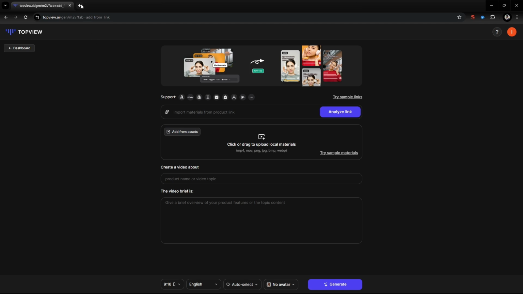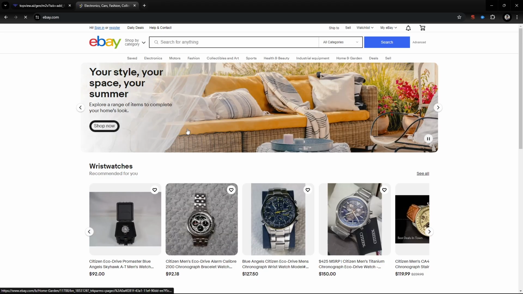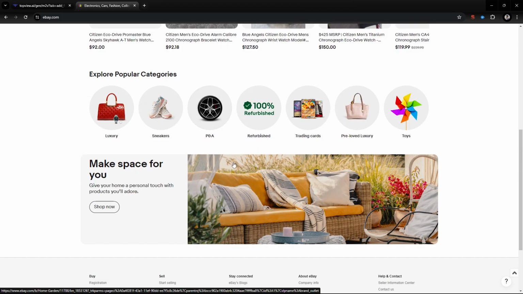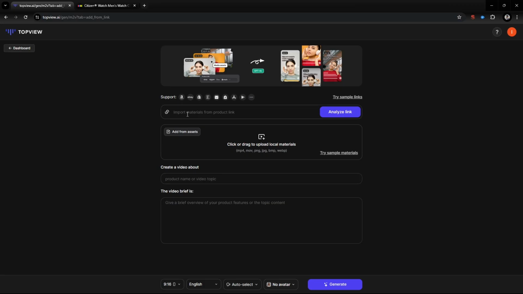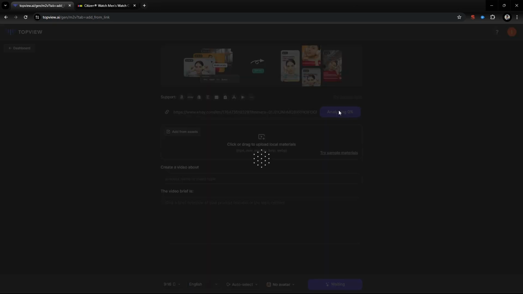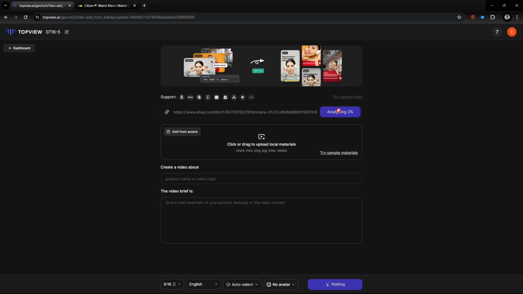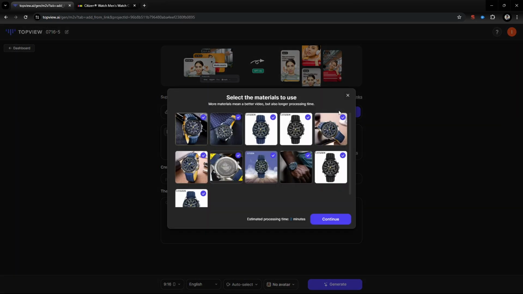Okay, now open a new tab and go to your store. Find the product you want. Copy the URL and return to Topview AI. Now paste the URL here. And click the Analyze button. Topview AI will analyze all your product images and videos and present them to you. Click the Confirm button when the analysis is complete.